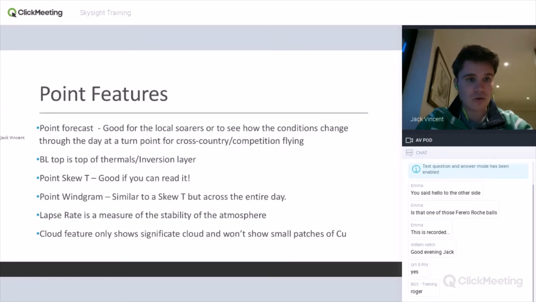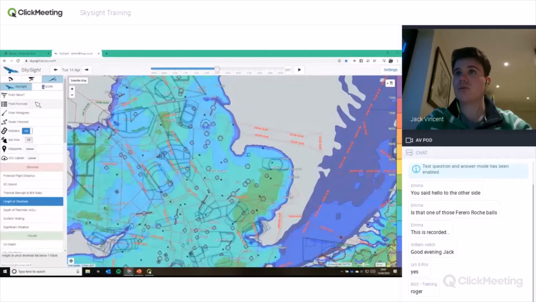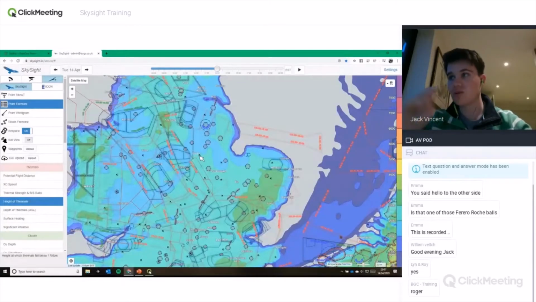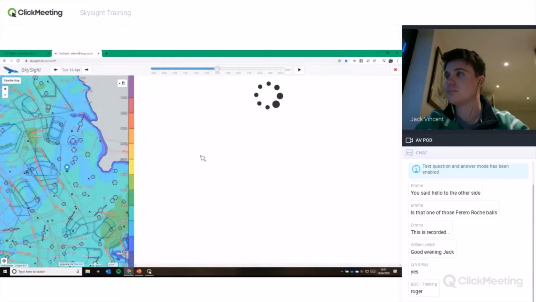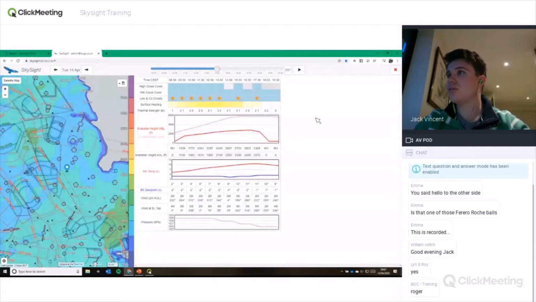So if we go back to point forecast, we then work out where Saltby is. Fortunately, Skysight have mapped out all of the gliding centres with these little aircraft symbols. This is Saltby here. When it loads, we can see that today it's been a fairly blue day in the morning, lots of sun, good surface heating. In theory, we'd have 3.5 knot thermals at 1 o'clock.